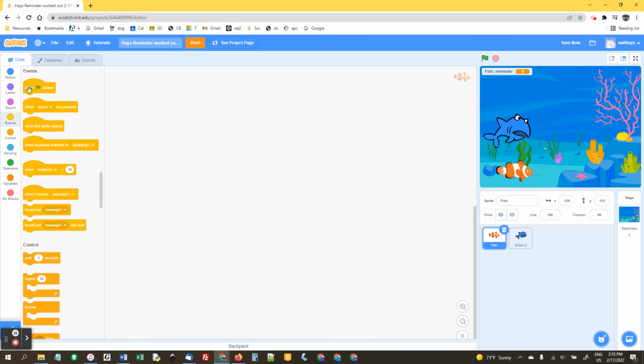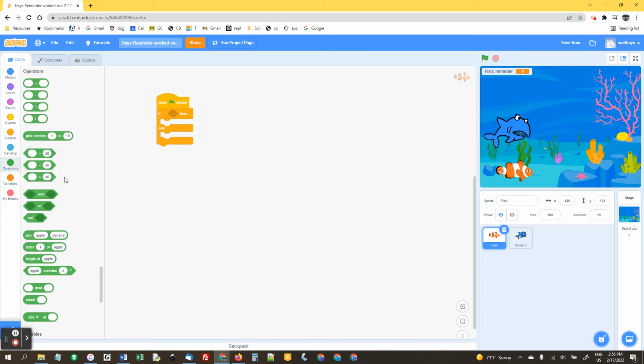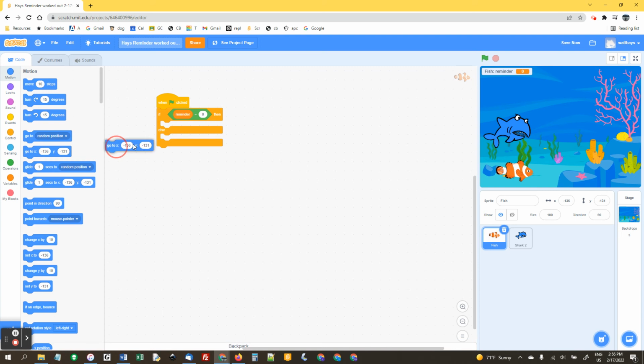Then we go to events. When the green flag is clicked, I want under control to check if that variable is equal to 0. 0 is its default value. If it's equal to 0, then I want to go one part of the window. So if reminder is equal to 0, we're going to go to one part of the window. And if reminder is equal to anything but 0, then it's going to go to the other part of the window. So let's do a go to. And if it's equal to 0, we want to go to the bottom area of the window.